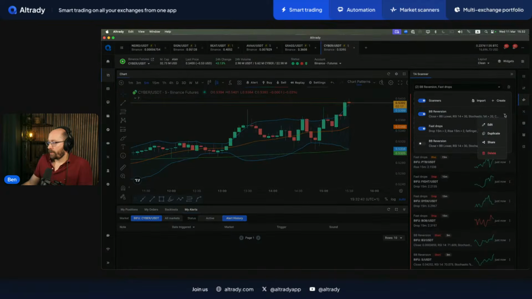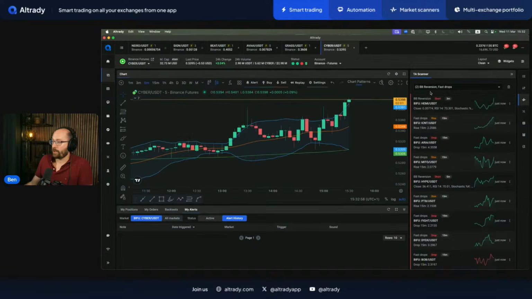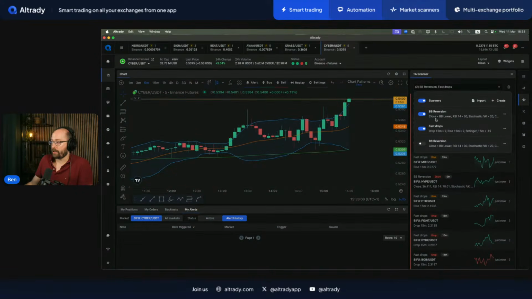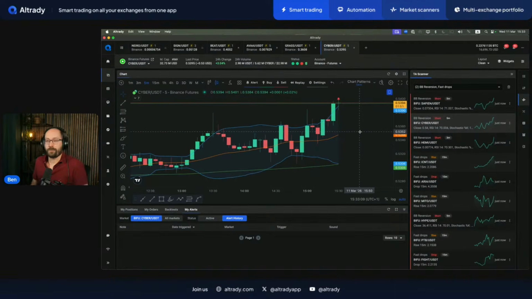Then when you click on this button, you can edit it, you can duplicate it, and you can share it or delete it. If you want to share it, all you have to do is give people this link. When they click on it, people will be asked to import this. And when you import it, it will be added to your list. Wow. That's something, right?